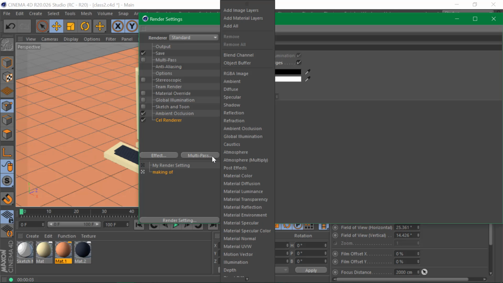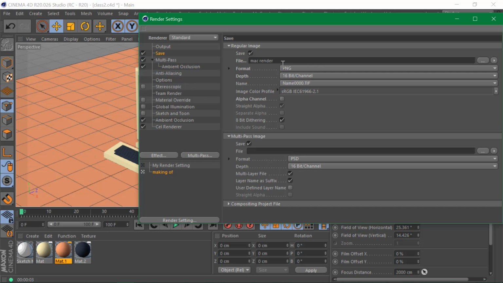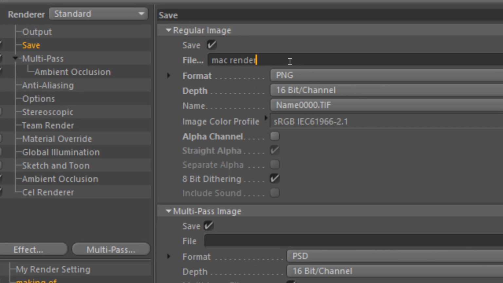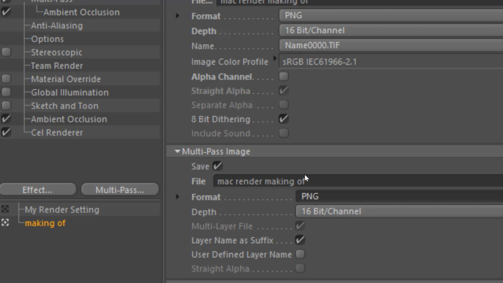When I click on multipass, I can see that I can render out a multipass of the ambient occlusion. So this is kind of like our object buffer. We define in the scene what should be in an object buffer, and in the multipass we say render out the object buffer. And here we can say if there's ambient occlusion, render the ambient occlusion as a separate file. So I need to enable the multipass here. In my save option, I would now give this a different name. So maybe I'll call this one Mac Render Making Off. I copy the name and I paste it down here as well. I make sure that the format here as well is PNG and also 16-bit.